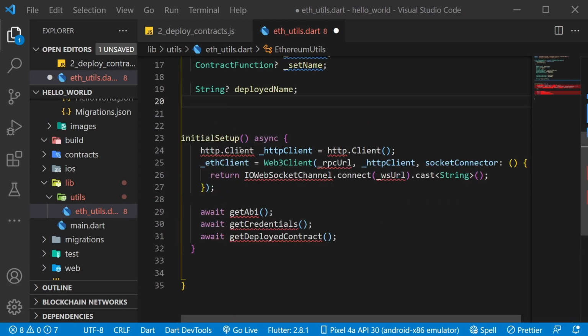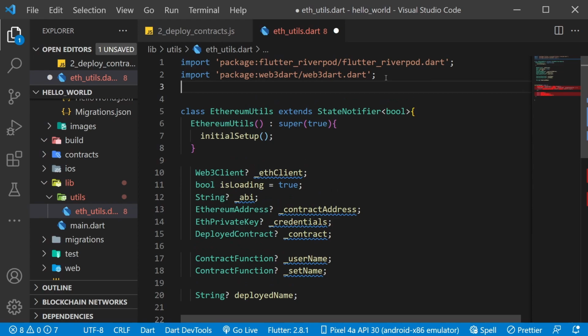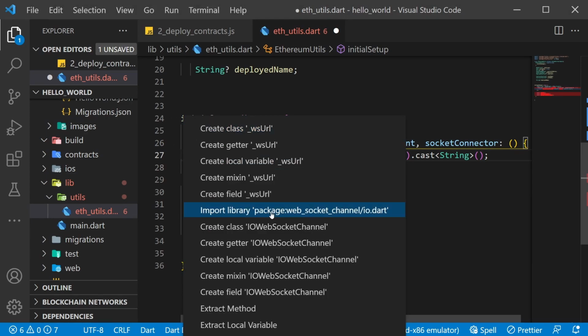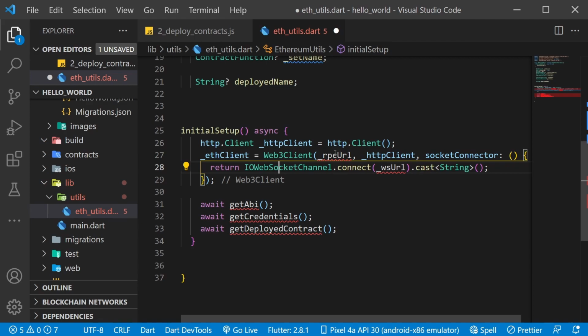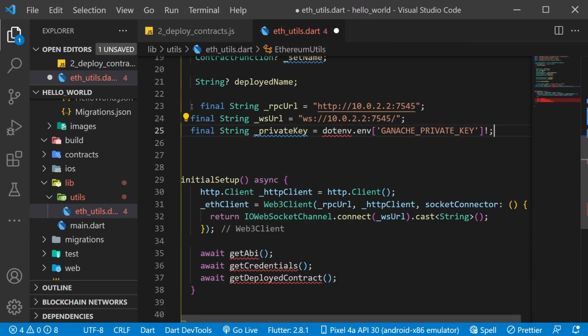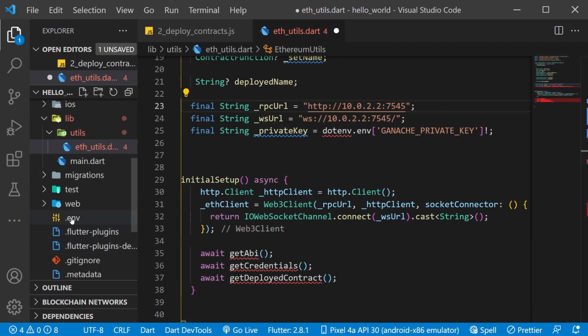Now to get rid of this, we have to import the HTTP package as http. Also we need the RPC URL. Let's import the WebSocket package, and this RPC and WebSocket URL, let's put them in here. As you remember, this refers to the Ganache server. In here you get the private key from the .env file.